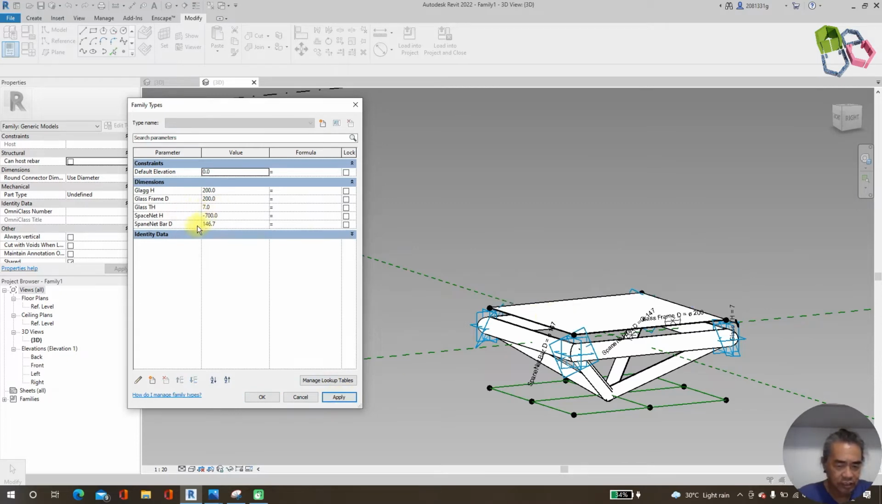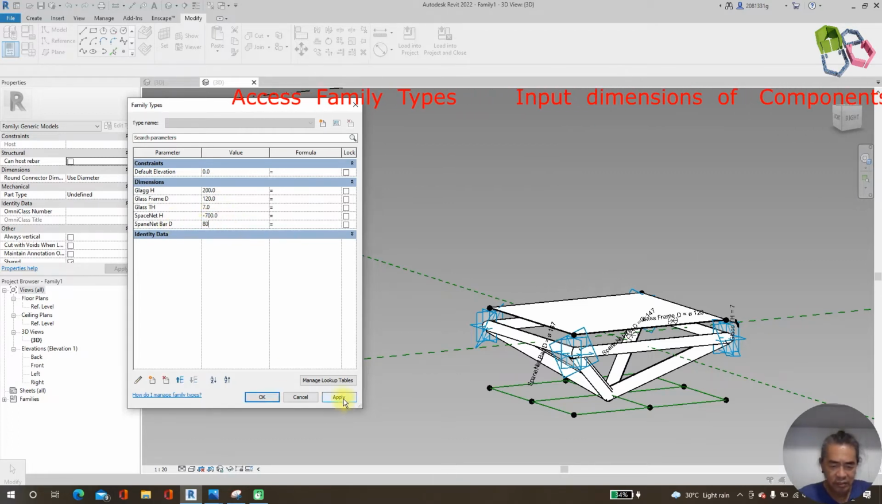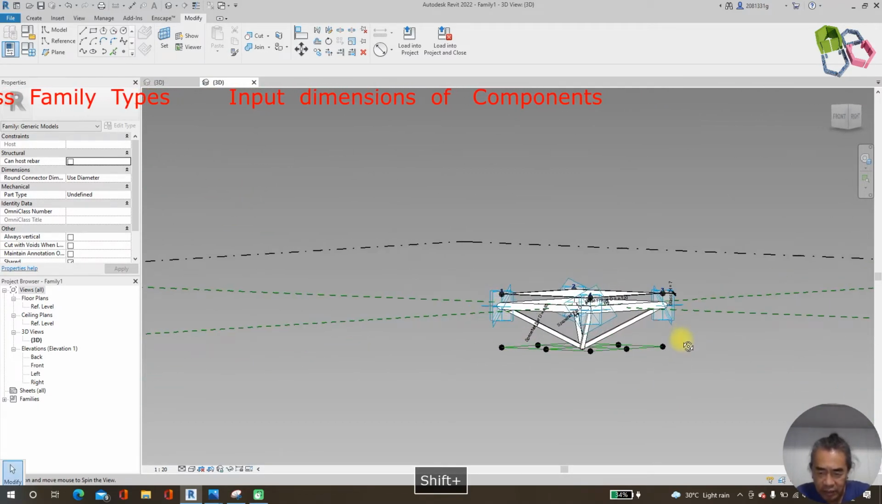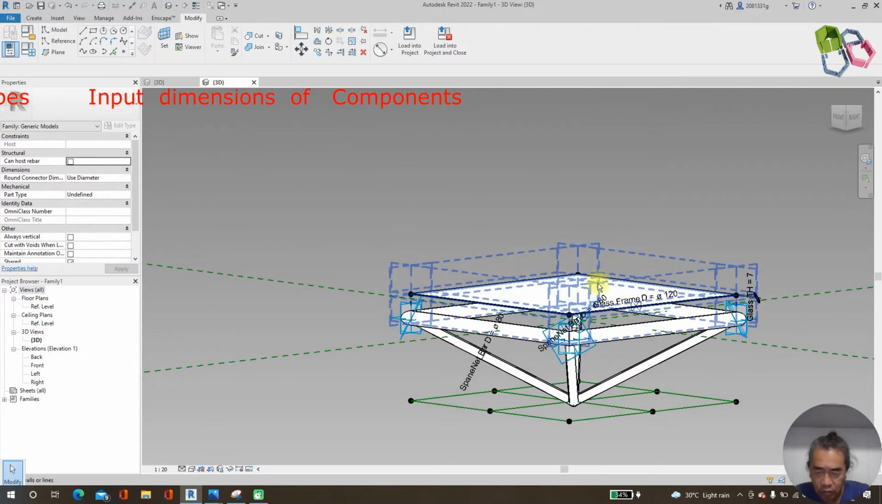Then we need to change the frame size. Glass frame, maybe 120 mm. Okay, now change. Then the supporting bar should be smaller than this. So I need to go here. 80 mm diameter. Okay, now we change the value. Then I need to adjust this glass, it needs to be lower.